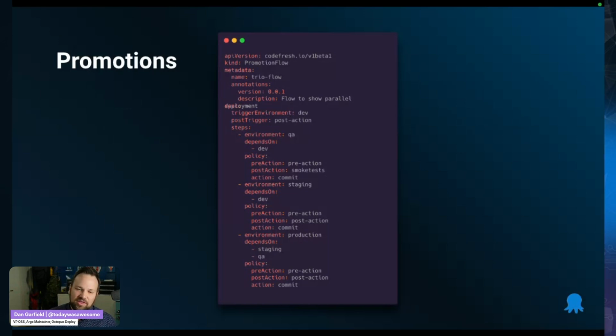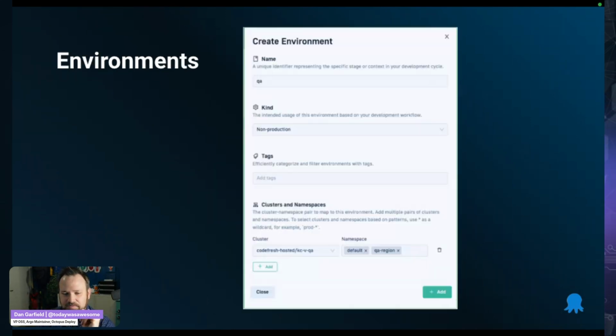This one, after that happens, then pushes to QA as long as dev was successful. And you can see that it has a policy associated with it that specifies actions that need to be done beforehand, actions that need to be done afterwards, and then the action itself, which is going to be the method for promotion. We'll talk about that in a second, but this is a spec we're going to come back to.